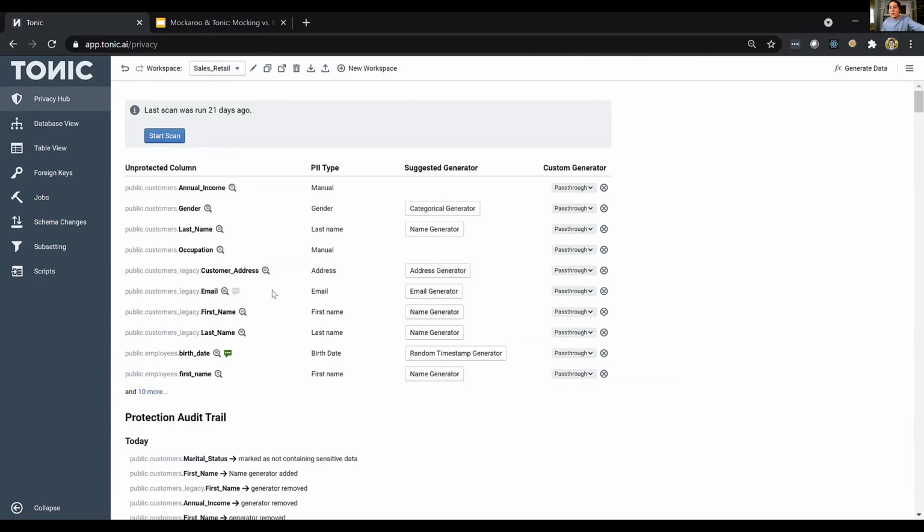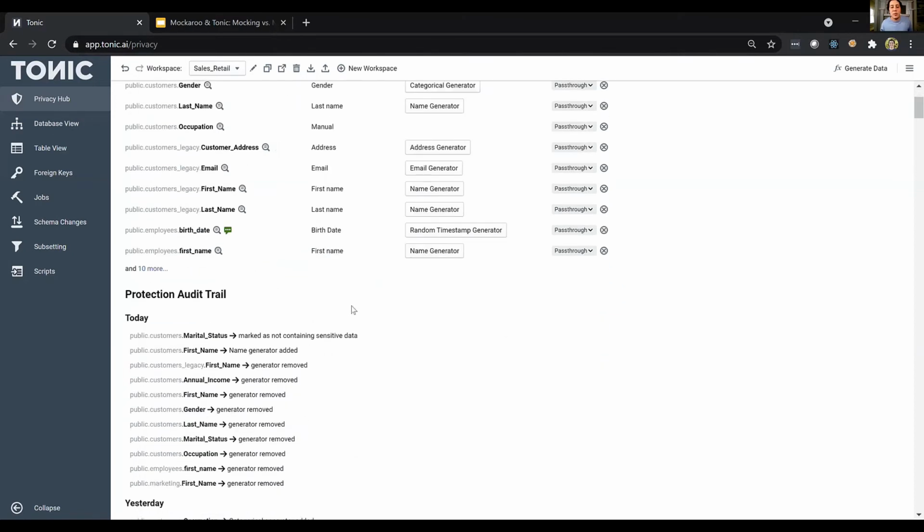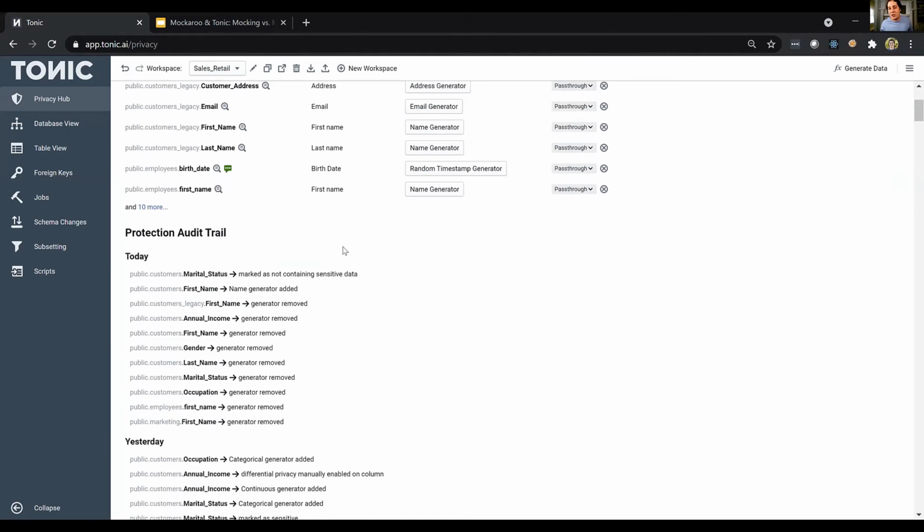Additionally, we have other columns that we flagged as sensitive, but we don't show them all in this list. So let's go look at all of the other columns that have also been flagged as sensitive in our database view. But before I do that, I'll quickly point out that as I'm making changes to this workspace and applying transformations to columns, we're generating an audit trail that tells you who has modified what, when they modified it, and exactly what the modification was, which is really useful for reporting purposes down the road.